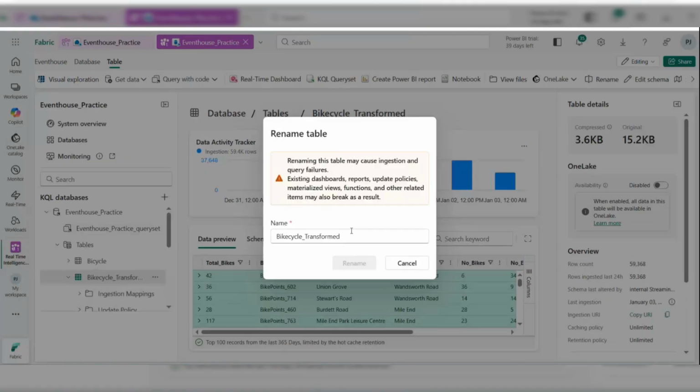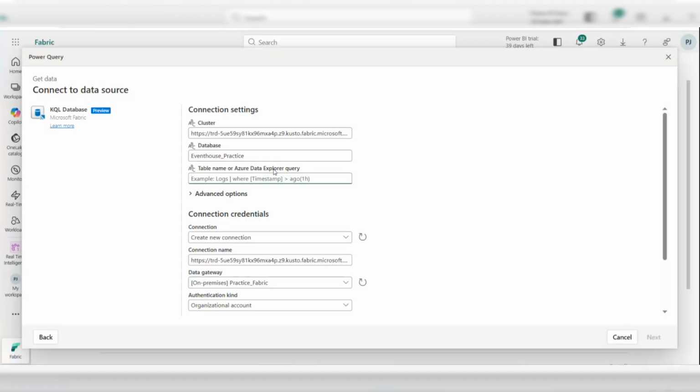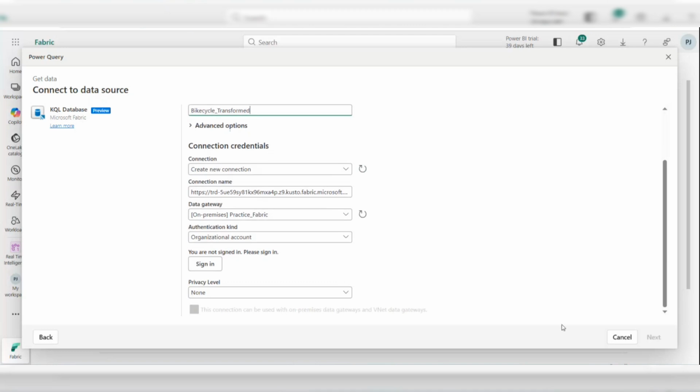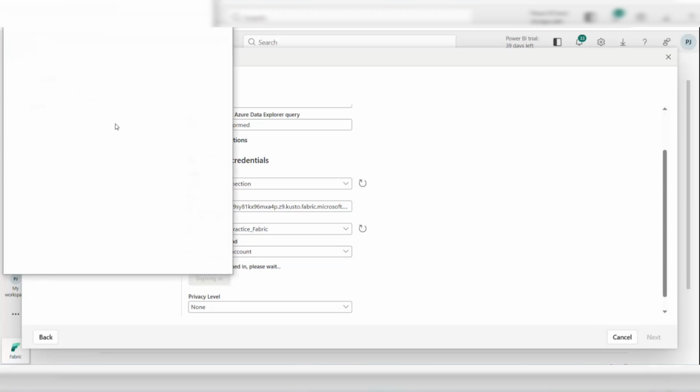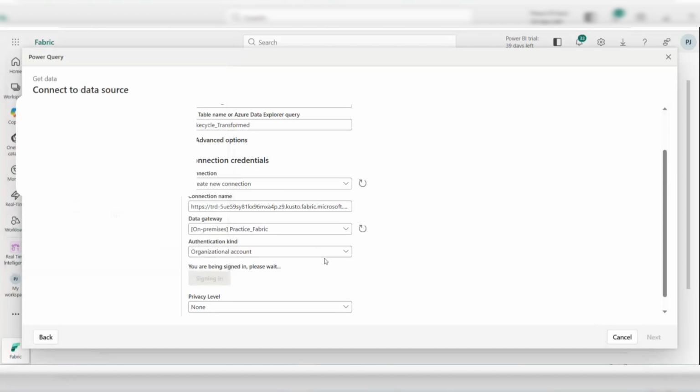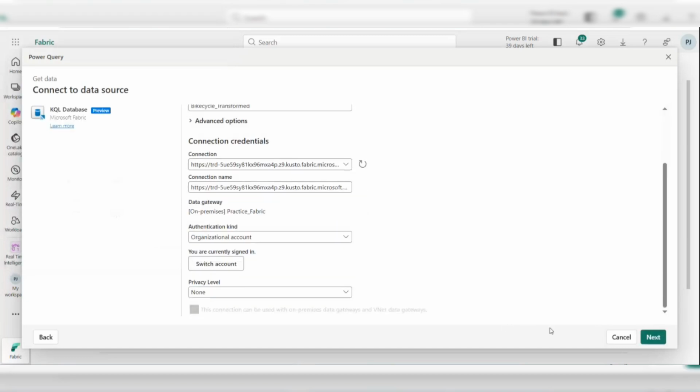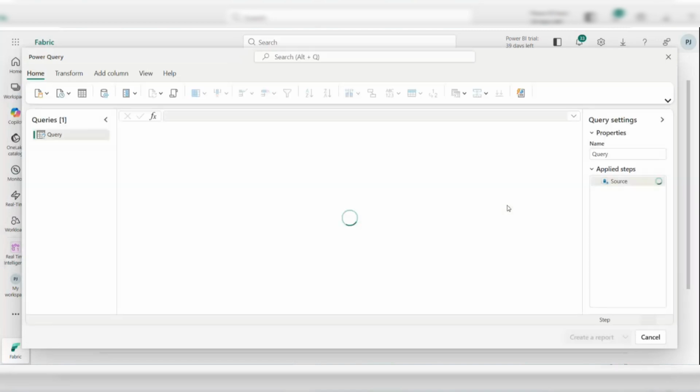I'll just copy the name from the rename and go again here. So what we did, we need to create a new connection. Again, I'll click on the sign in option. Now I have signed in, so I need to click on next.